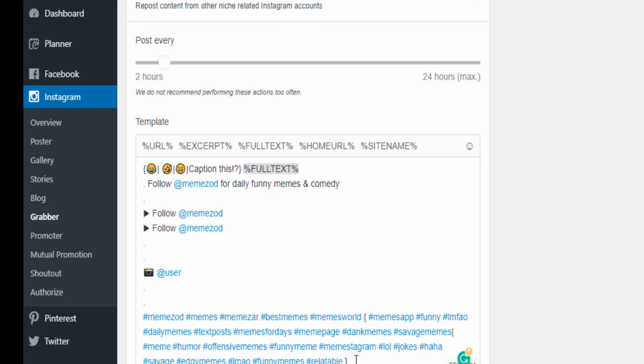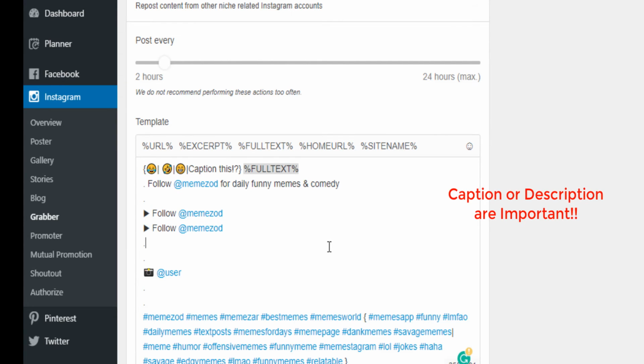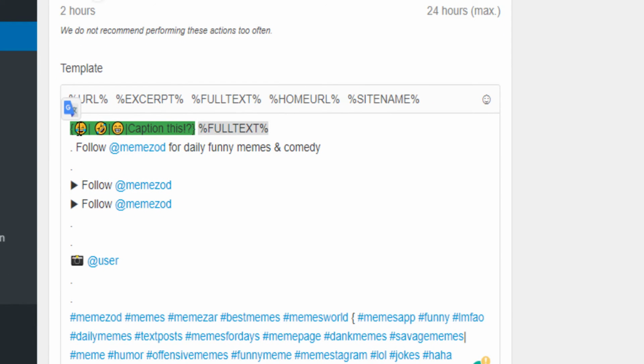Now you want to be careful about your caption and your description, right? For example, here I randomly pick among each of these emojis, and then you repost the full text of the post.